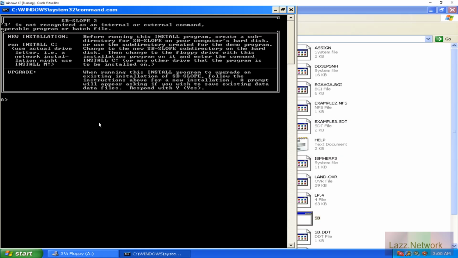New installation. Before running this install program, create a subdirectory for SB-Slope on your computer's hard disk, or use the subdirectories created for the demo program. Let's see, upgrade. When running this install program to upgrade an existing installation of SB-Slope, follow the instructions above, and respond with Y.